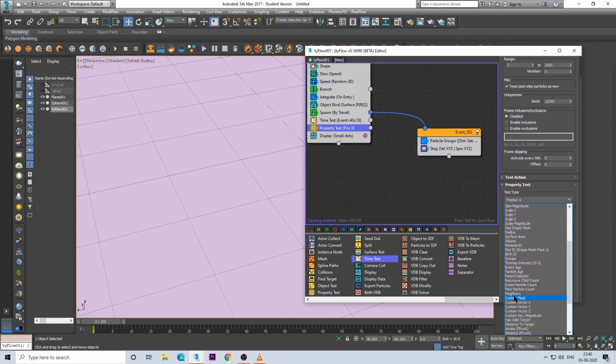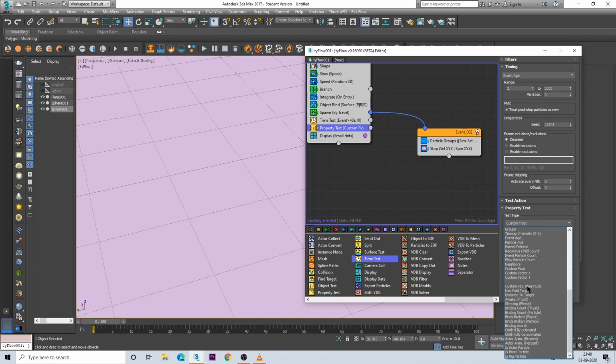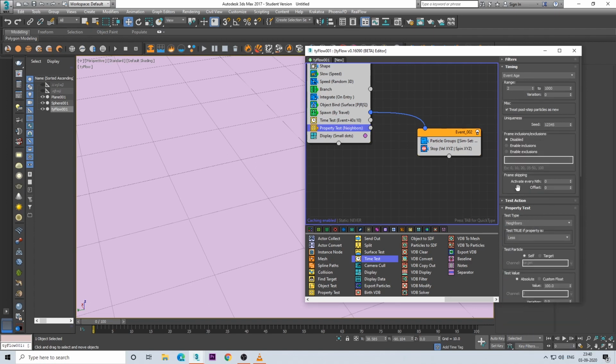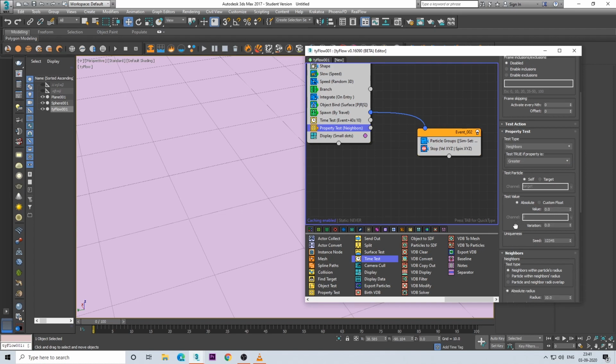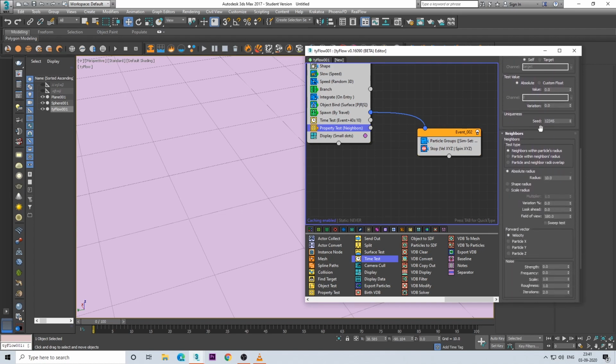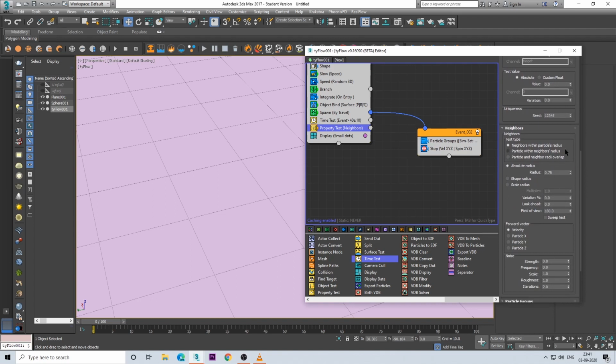So let's change it to neighbor, and at neighbor I will change the value to greater, and value should be 0. Also here I find a radius thing, so I will just keep it to 0.75, as it represents the nearest particle area, so that's why I keep it very close. And I guess I'm done with this.